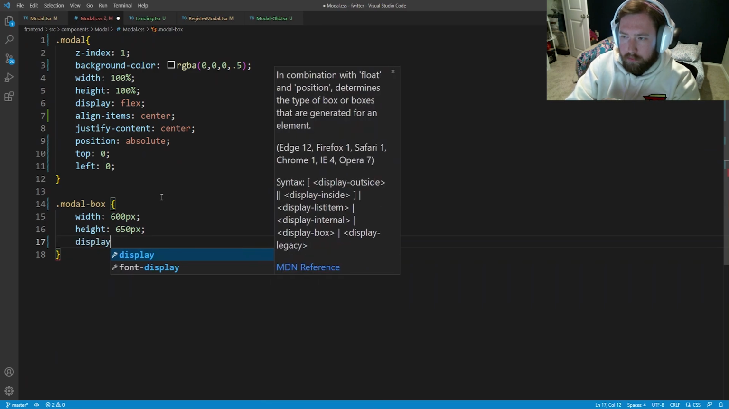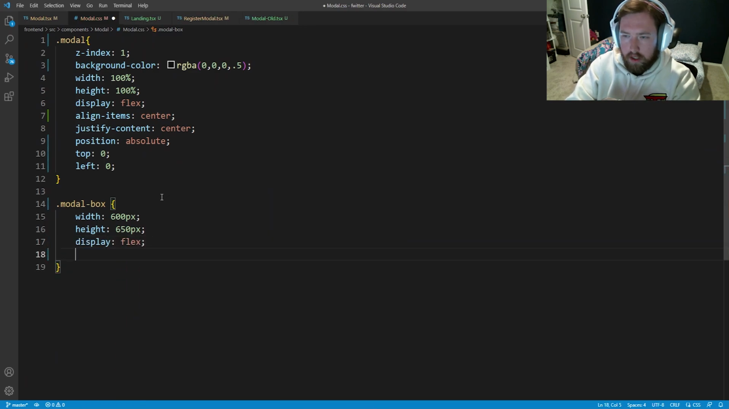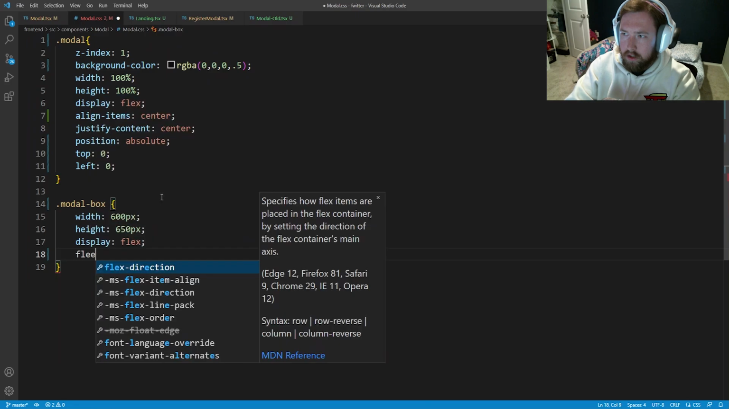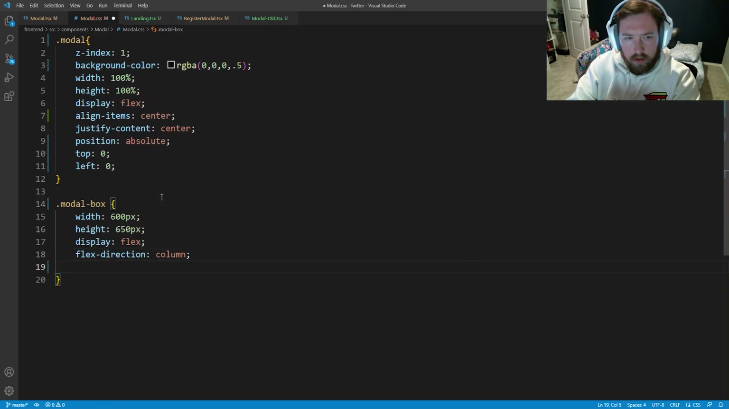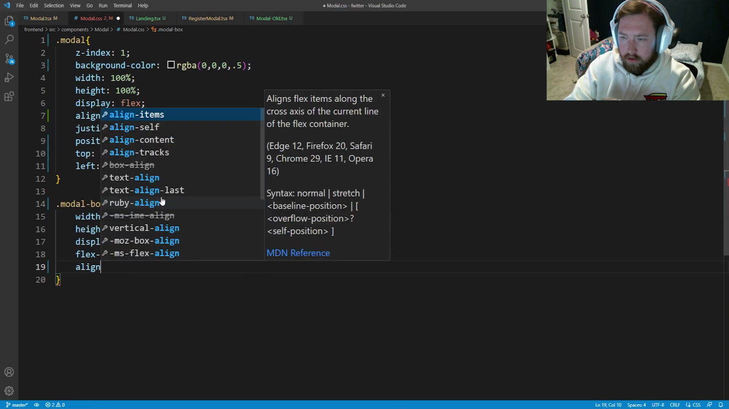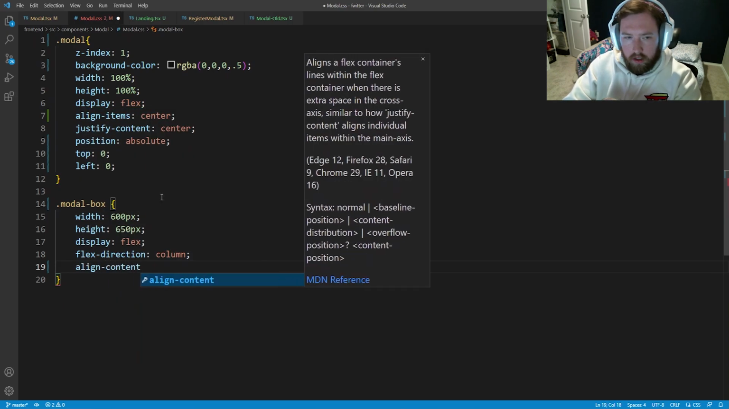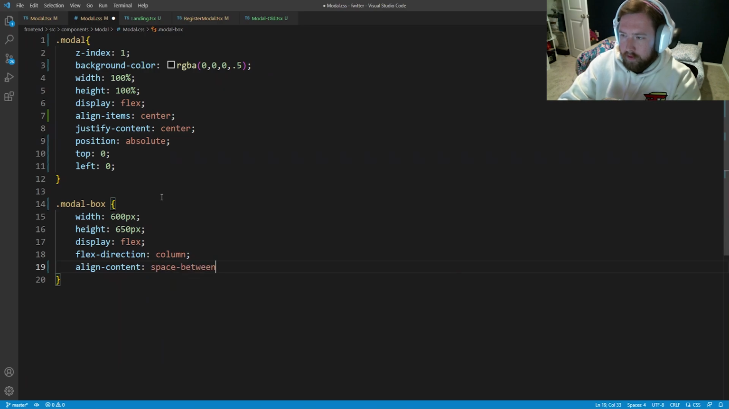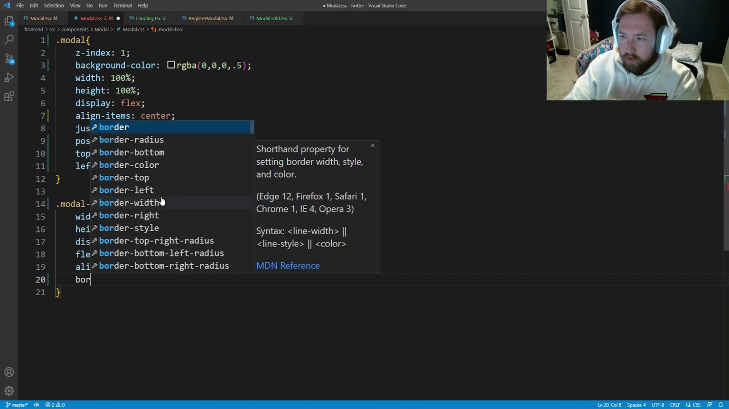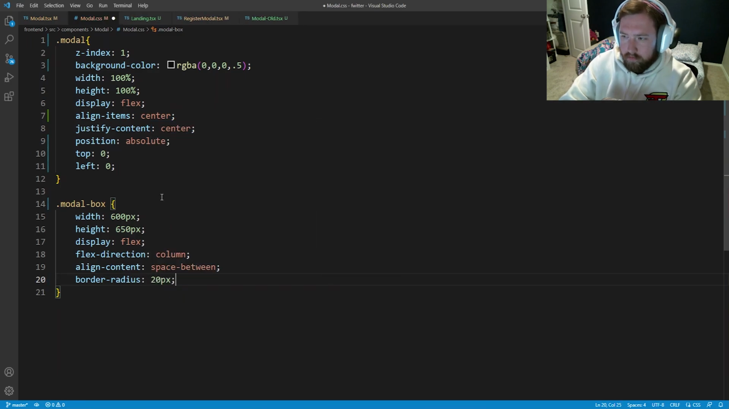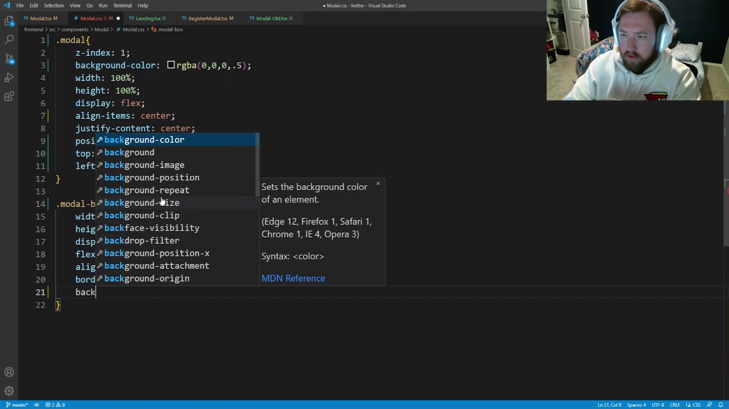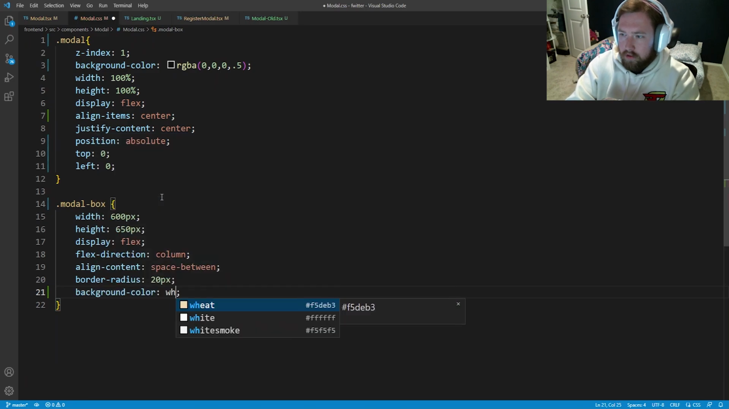We're going to have a display flex. Once again, we're going to have a flex direction of column. We're going to have align content space between. We're going to have a border radius of 20 pixels. And finally, we're going to have a background color of white.